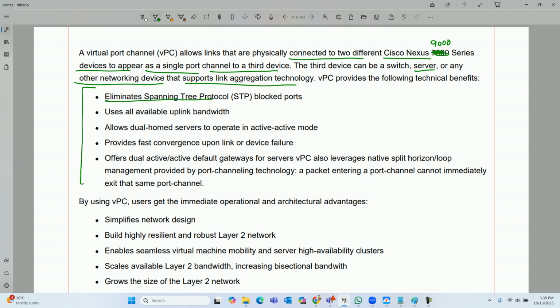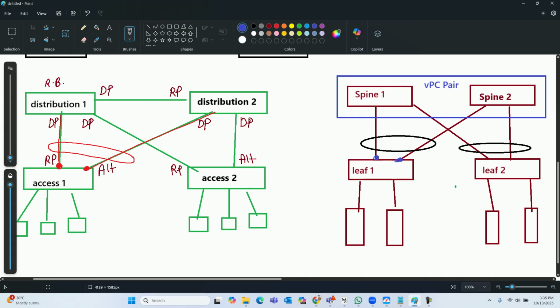It eliminates spanning tree protocol blocked interfaces because now there's just one interface and that is bundled. Uses all available uplink bandwidth. Allows dual home server to operate in an active mode. So this is not just limited to the switches connectivity. Even in data center, we can have the servers who are dual homed.